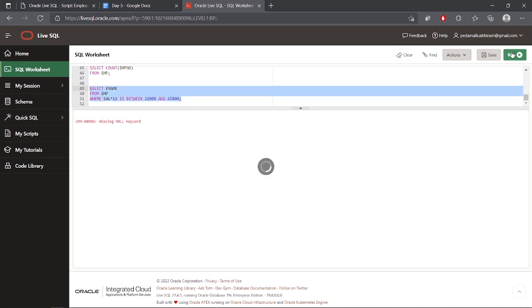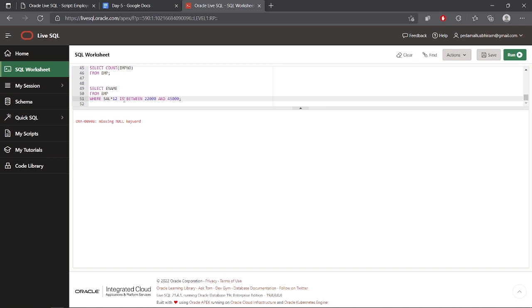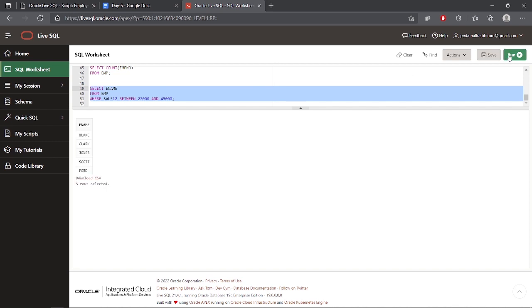So run. Okay, I have made a mistake. See, here it is. I shouldn't write an S here. That is my mistake. The salary into 12 is between 22,000 and 45,000.